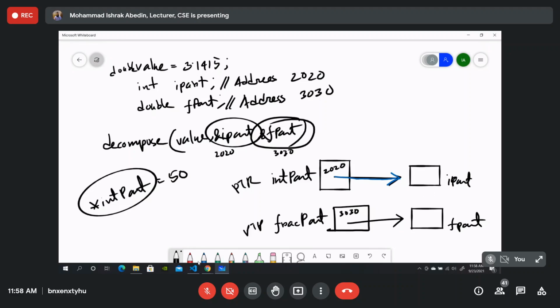Similarly, when we pass the value 3.1415 here and write *ipart = (int) value, which is casting, what is happening? We are dereferencing ipart here and going to that place. In that variable, we are assigning the integer part, the truncated part, of the value. So now we go there and assign ipart to be 3.